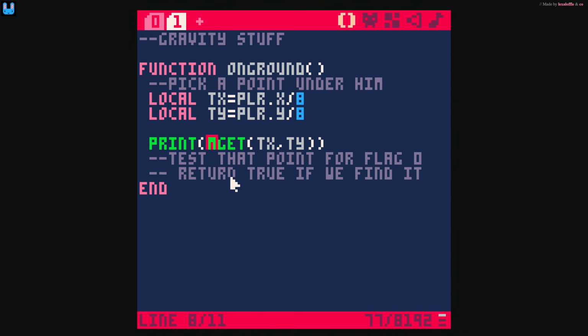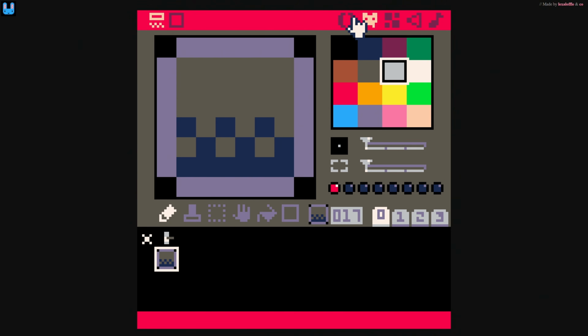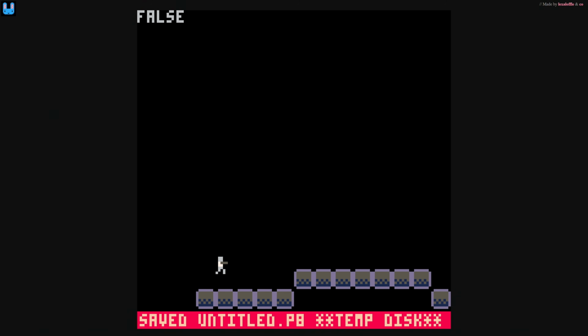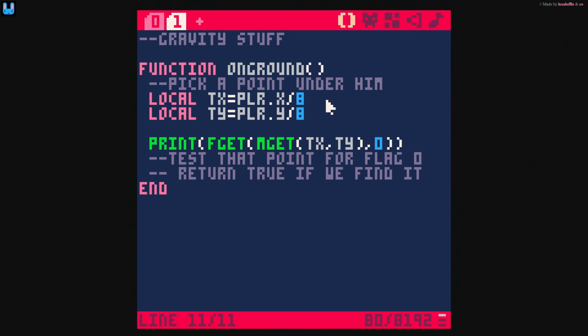So what we actually want to do is get the flag for it. So if we say mget, if we say fget 17, we're going to get the flags for 17, and we're going to test whether this is flag 0 or not. So comma 0. So fget this thing right here, this tests to see if a sprite has flag 0, and it's going to return true or false. So let's save, run. False, false, false, false, true. Yes, good. That's exactly what we want.